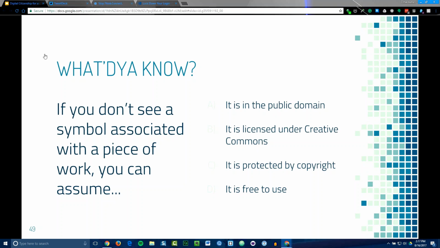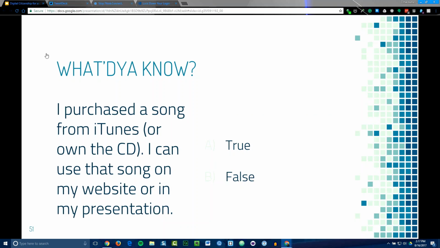All right, the correct answer is C. It is protected by copyright. If you don't see any symbols attached to it, you have to go with the assumption that it is protected by copyright. Second question: I purchased a song from iTunes or I own the CD. I can use that song on my website or in my presentation. True or false?